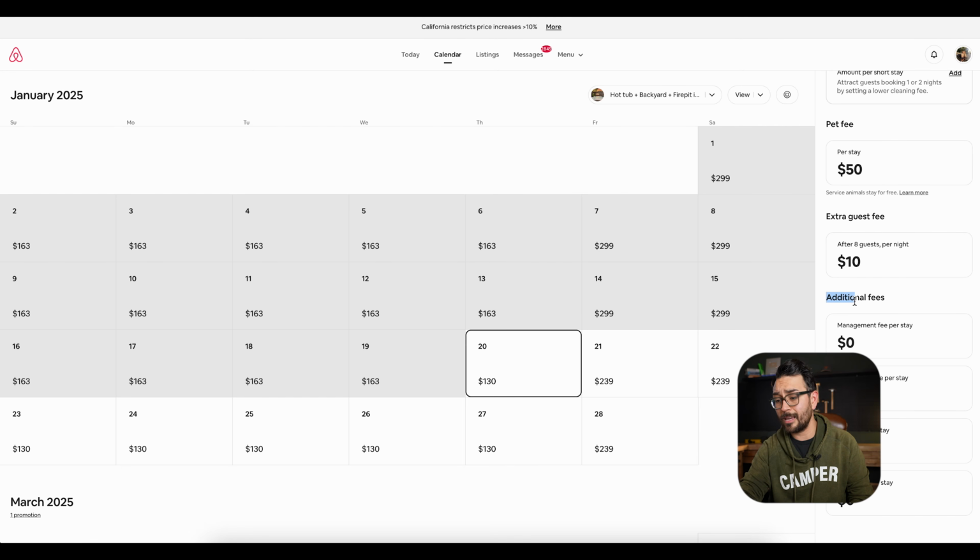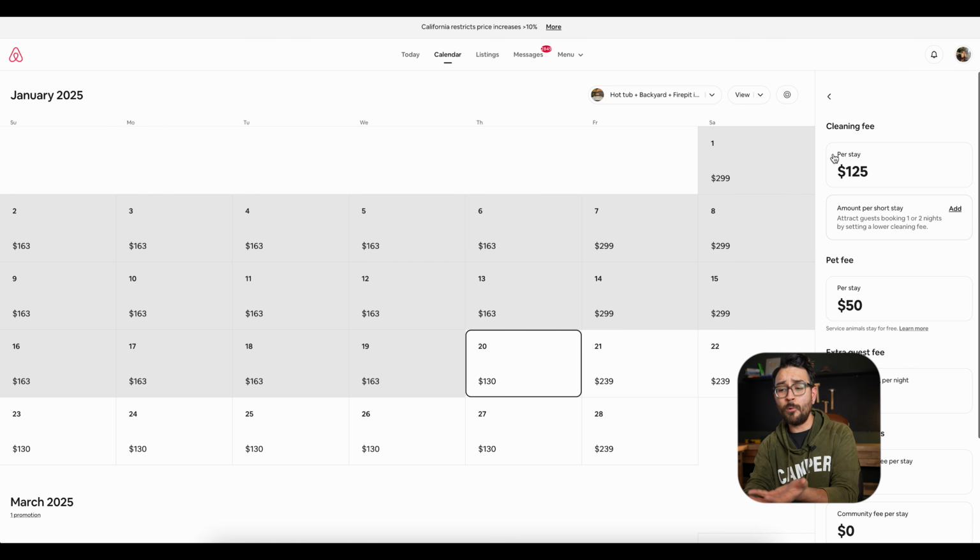And then you have the ability to tack on a few additional fees. There is actually a strategy behind some of these fees. I'm going to keep it at 0 for now. Maybe I'll make a video on this little fee section in the future, but I'm going to leave it out for now because the important thing is making sure that you set your cleaning fee.